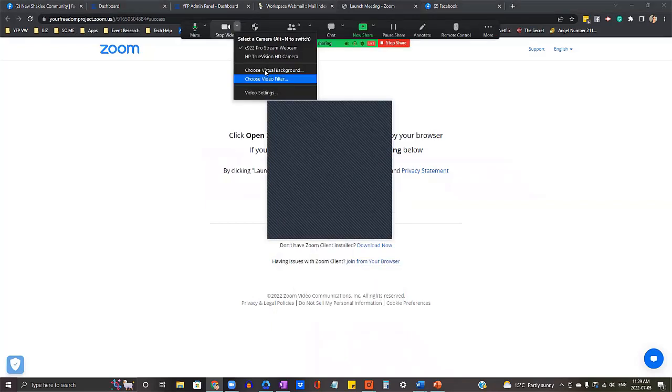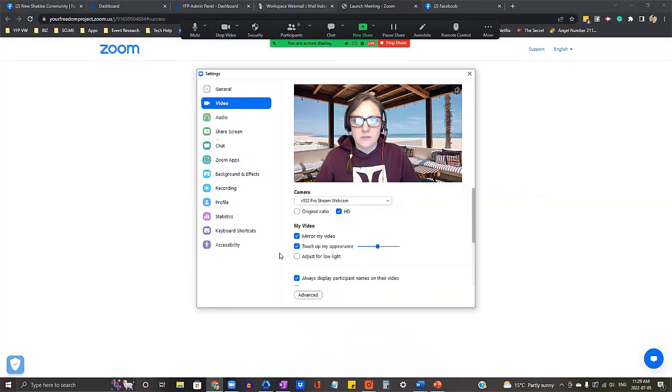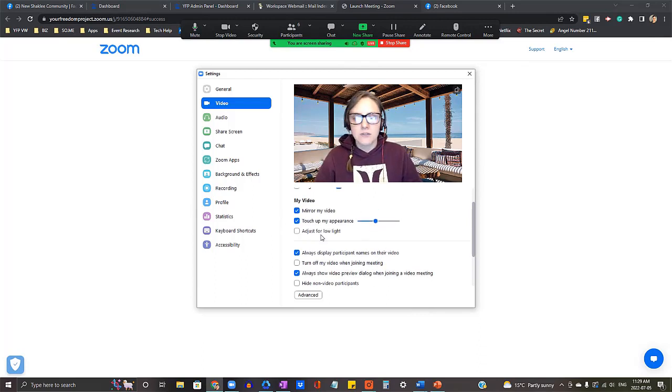The other thing that I want to show you is that when you choose virtual background, this also opens up your settings. So if you want to adjust your video, like touch up your appearance, if you're struggling with some redness or you just don't feel very good that day, you can adjust that. If you are in a low light setting, you can adjust for low light. I don't need it because it makes me look really white, but you can change that back.